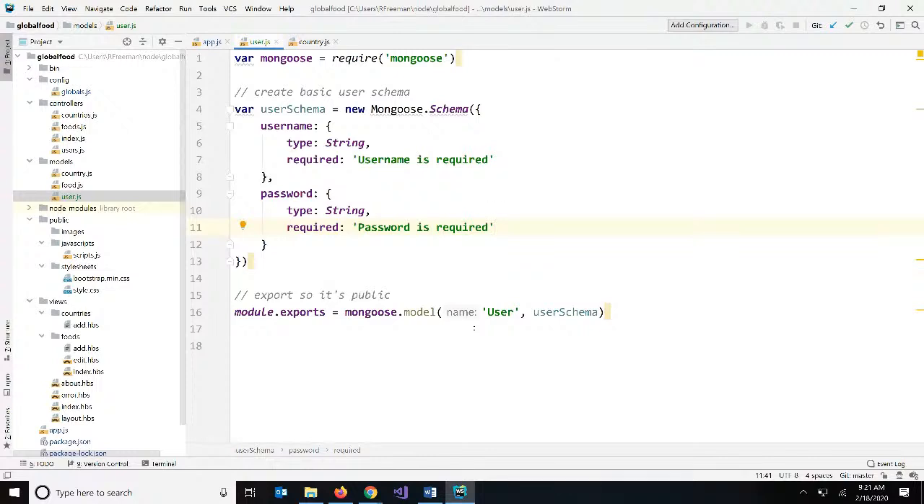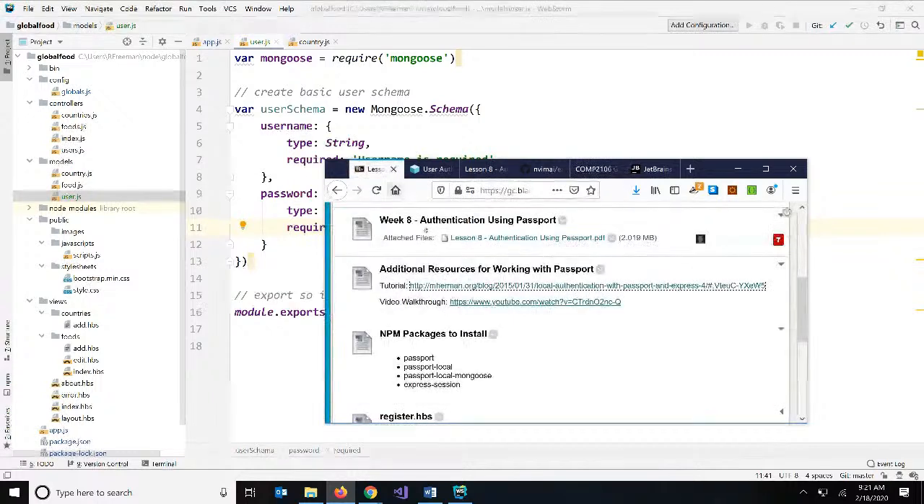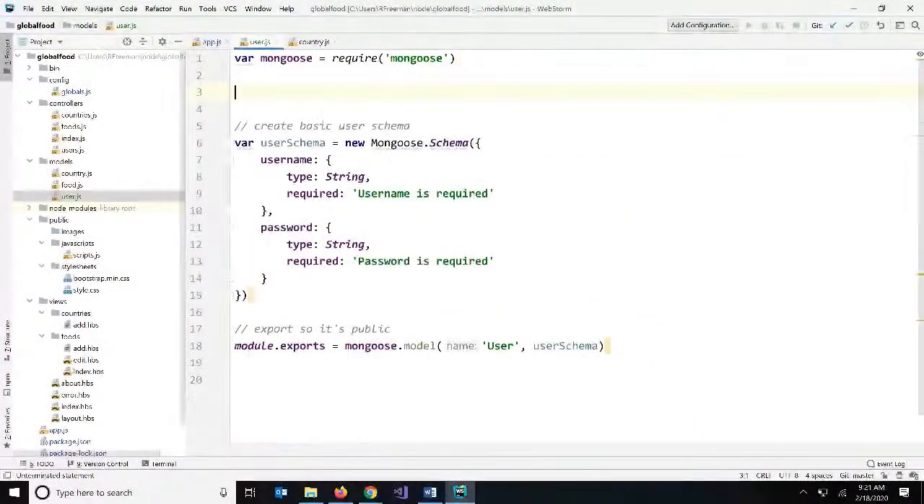So the challenge here, one extra thing we're going to need to add to this, isn't an ordinary model. It's not like food or country. This is going to be used by Passport for creating and authenticating users. So that's what this last package was for, this Passport local Mongoose. We've installed it, but we haven't used it yet. So we're going to require it here. Just give it a short form.